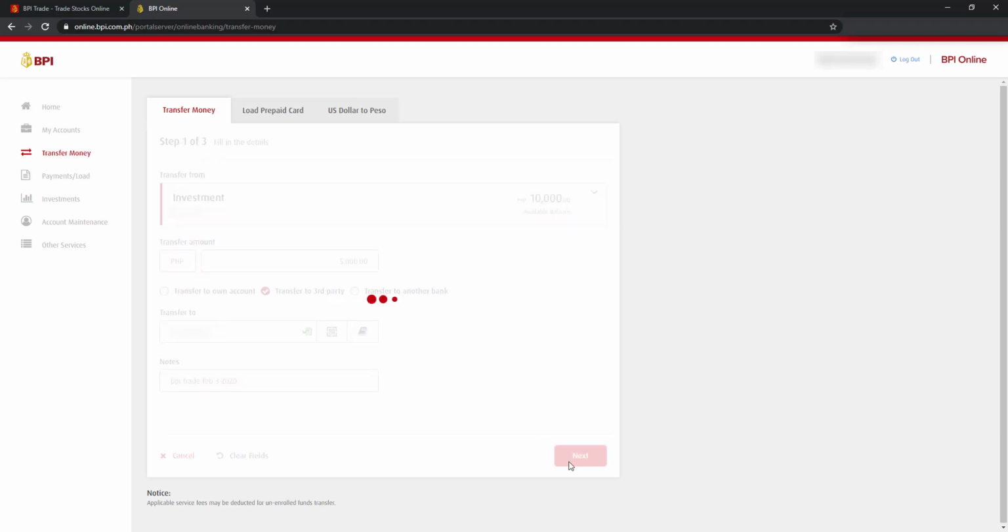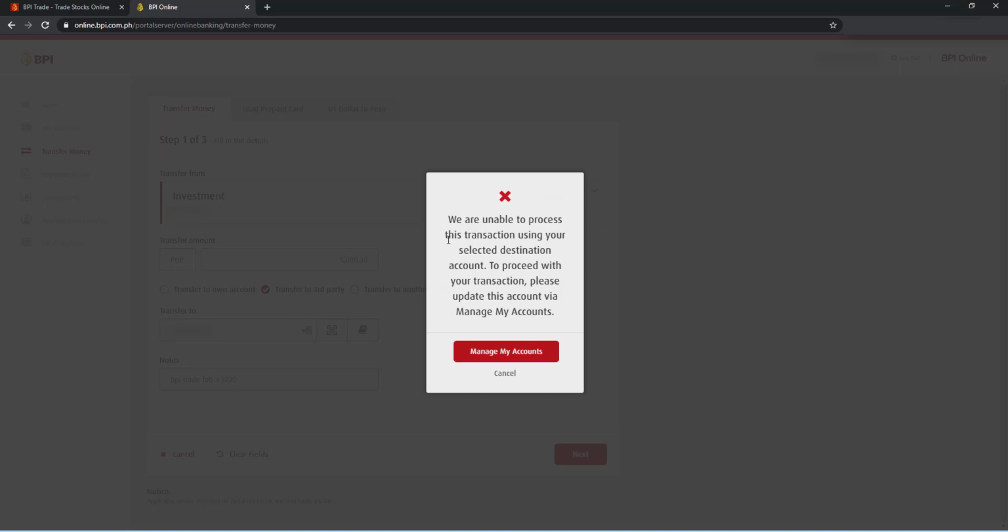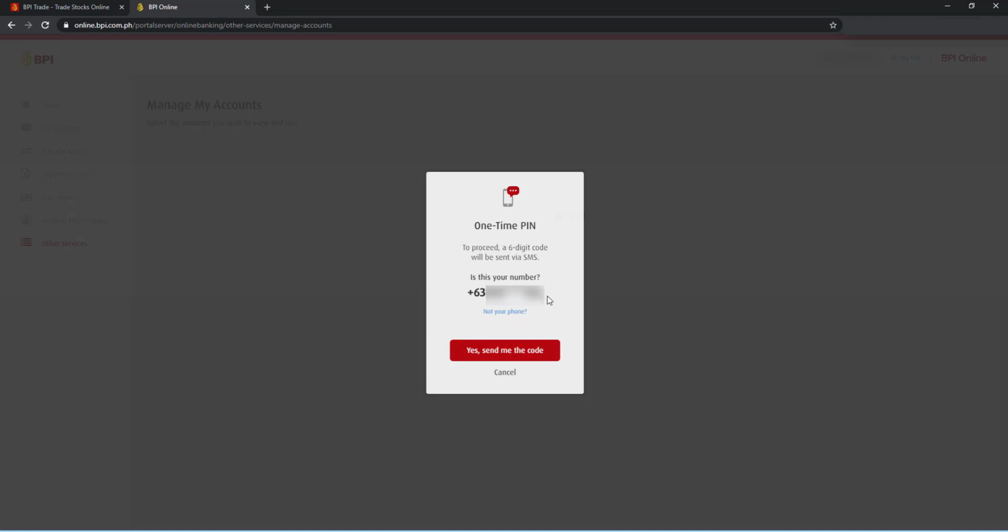There, and click next. So nagkaroon nga ako ng error. We are unable to process this transaction using your selected destination account. To proceed with your transaction, please update this account via manage my account. So I'll click this. So yes, this is still my active phone number. So click yes, send me the code.